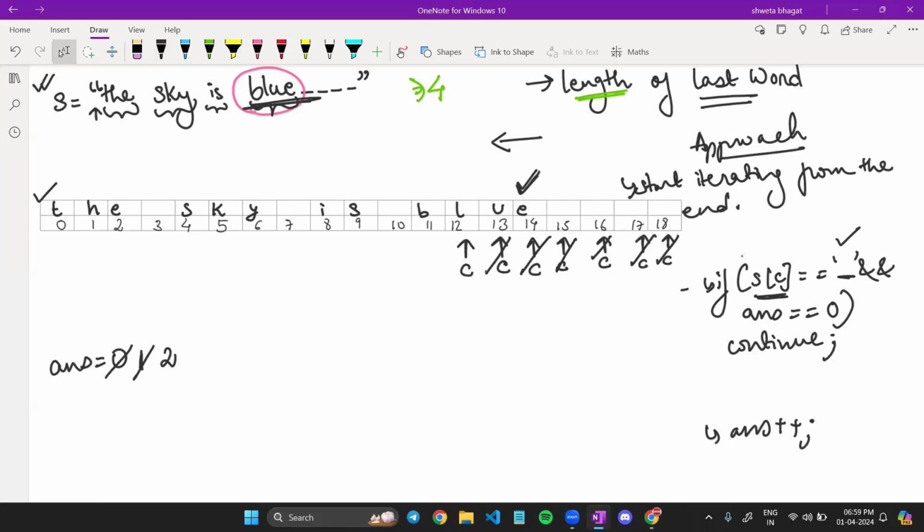In the 12th index, what we can see is we again have an alphabet, correct? That is L. So what we will do, we will increment our answer because this would be a part of the last word. Okay. Now again, we'll move our current pointer backward. We reach the 11th index. Now in the 11th index, we can see that we have a B, correct? So when we get a B, it means that this could also be a part of our last word, right? So what we will do, we will increment our answer to 4 and we'll move our current pointer backward.